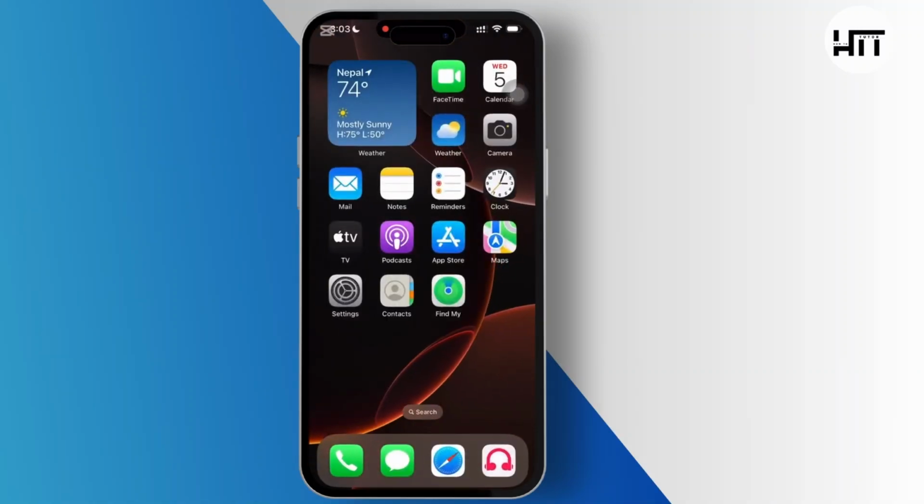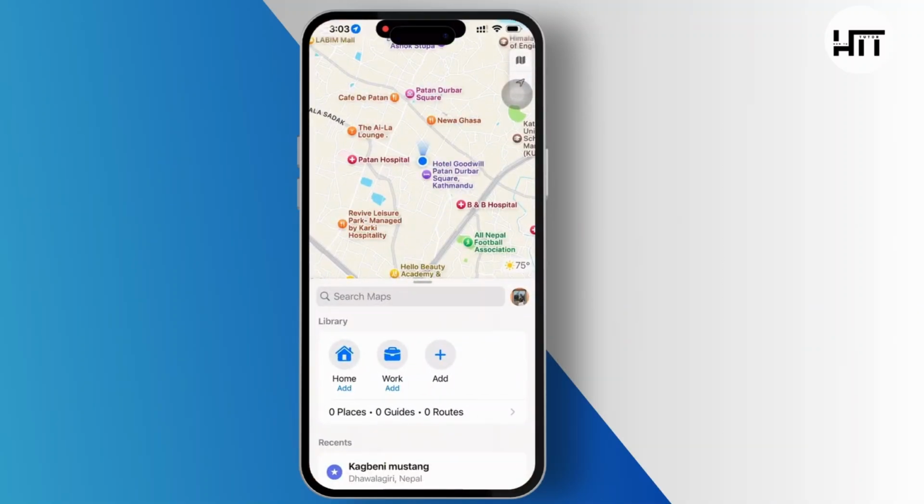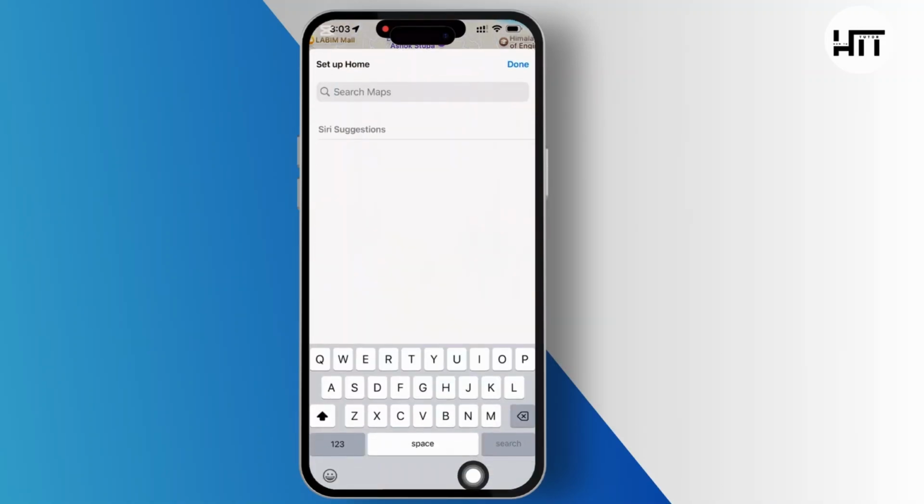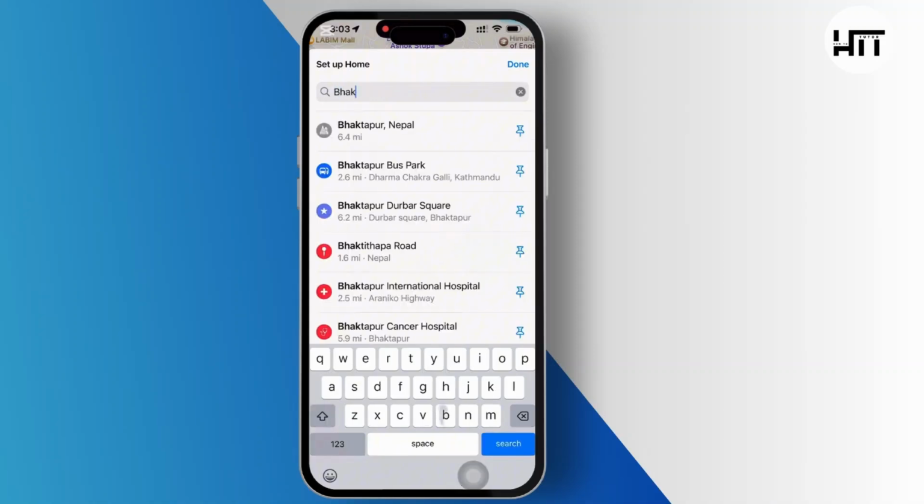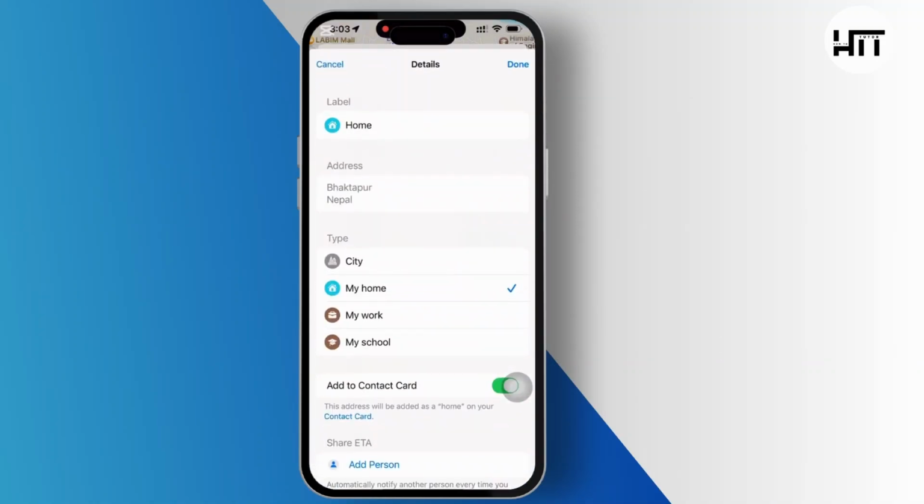And if you already have a home address saved or need to update it, you can simply tap Add. Otherwise, you can simply tap Home to enter a new address. Now begin typing your address and then select it from the list where it appears. And if needed, ensure the label is set to My Home. And once you're done with that, you can simply tap Done.